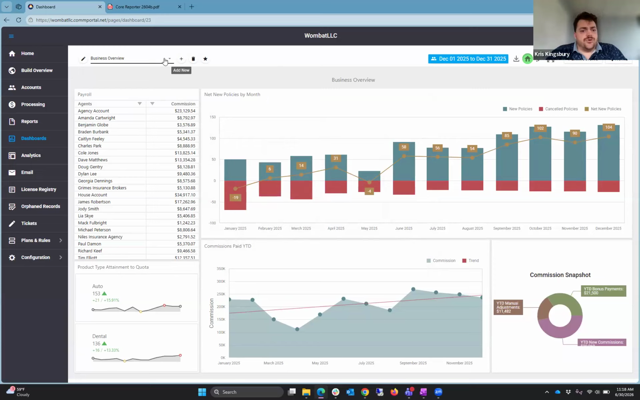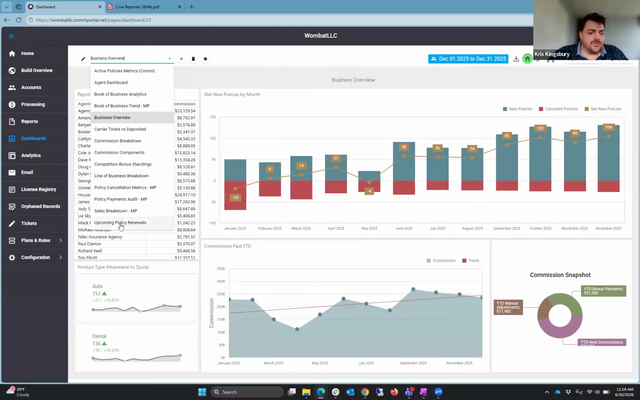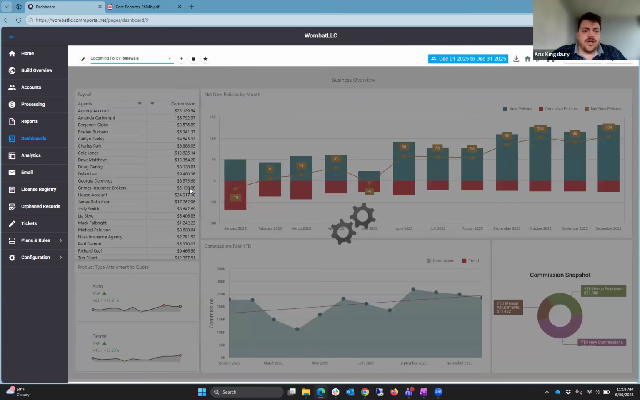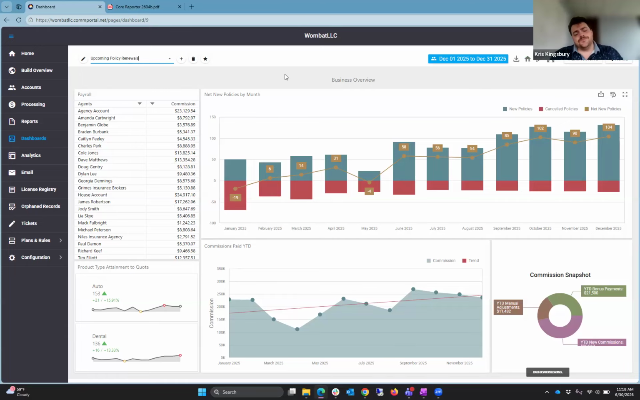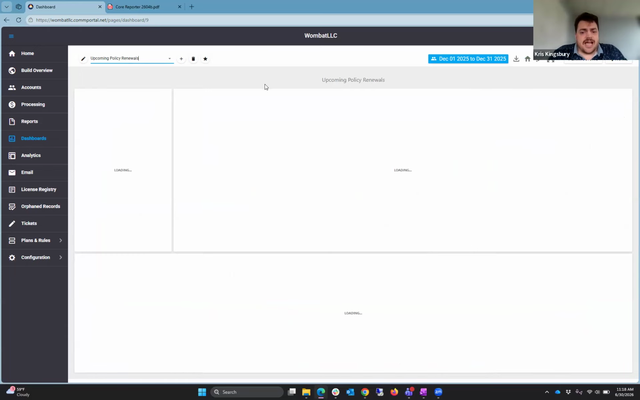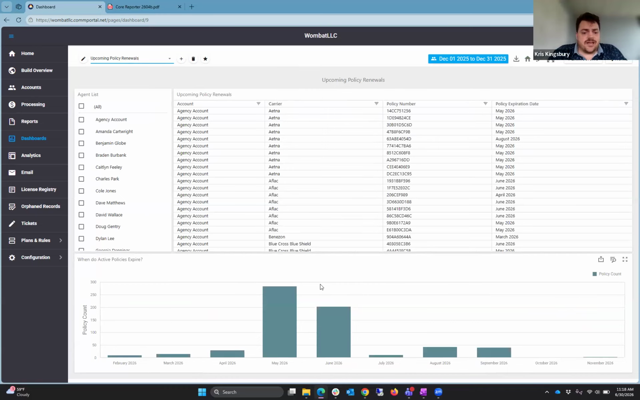So that challenge with renewal reporting, we have those options listed: tracking upcoming renewals, measuring retention rates. Tracking renewals is very important within Core, so we have a dashboard built out for that as well. We call this dashboard the Upcoming Policy Renewals. This dashboard is just looking at all the policies that we've pulled into Core, looking at that expiration date, and then using that expiration date so we can see when they're expiring.